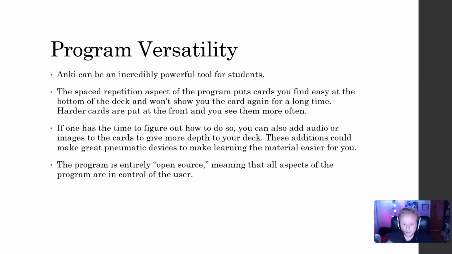The spaced repetition aspect of the program puts cards you find easy at the bottom of the deck and just forgets about them, but harder cards are put in front of you, and they're put in front of you more often, meaning that you're seeing the card more, and that means that you're putting it in your brain more often.